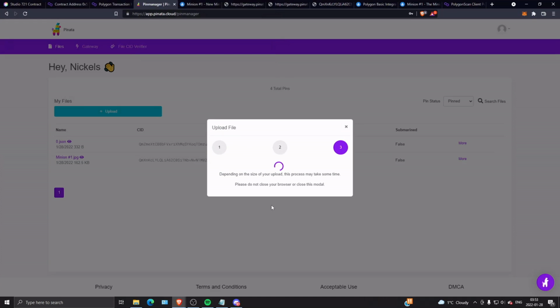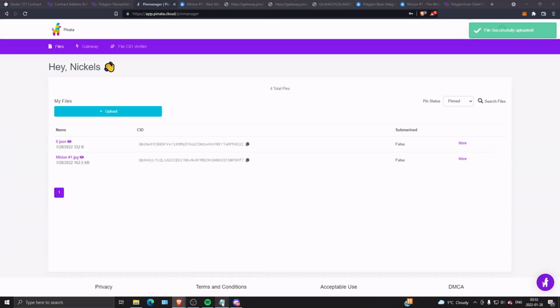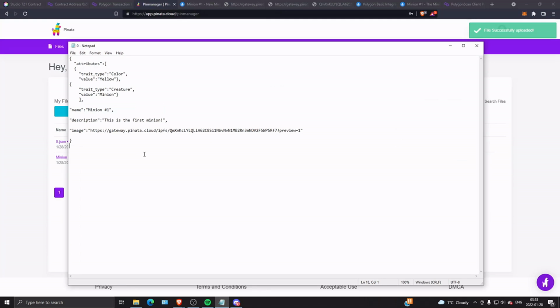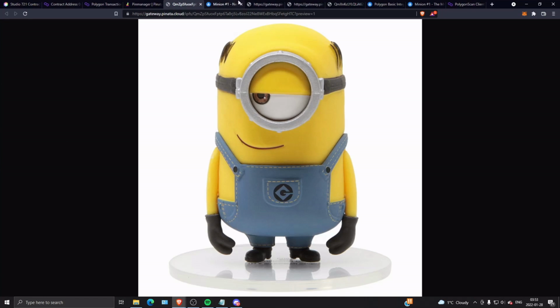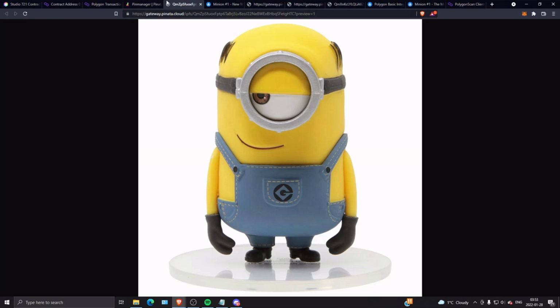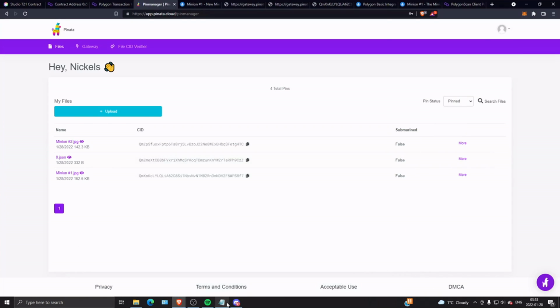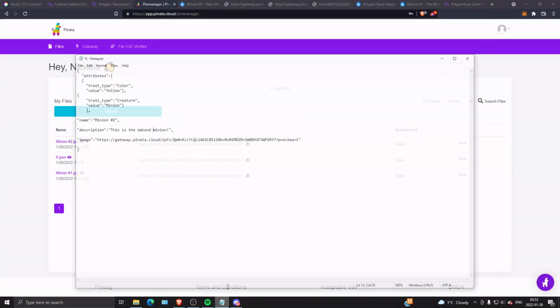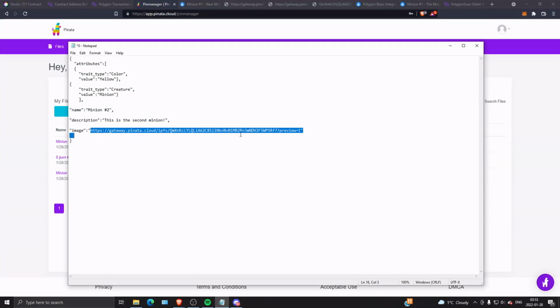Click on upload. In the meantime, we're going to go to our metadata here. We're going to have the same attributes, but this time we're going to call it minion #2. This is the second minion. Then we're going to go to our image here, copy that link. So we click right here, copy the link. We're going to paste that one right in here.